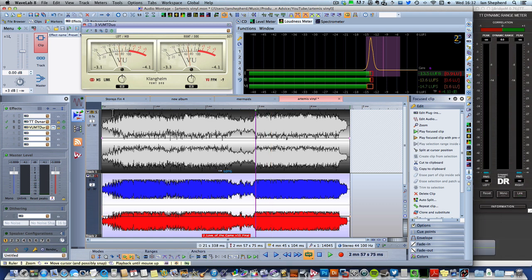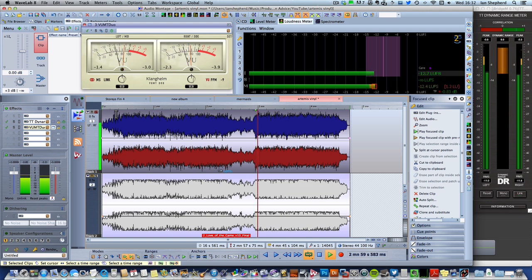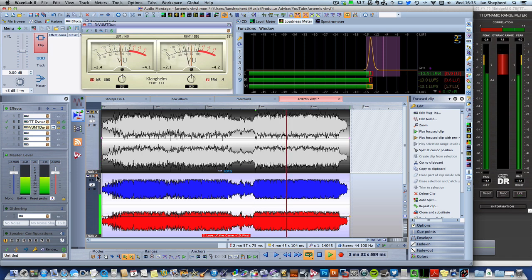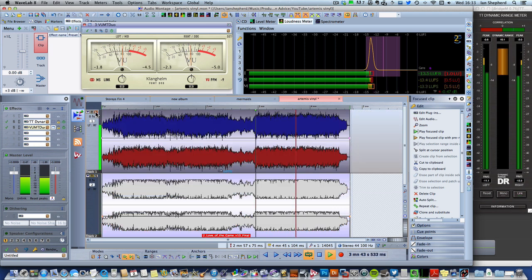And here's the same section from the vinyl. Flick back to the CD. Back to the vinyl. Back to the CD.